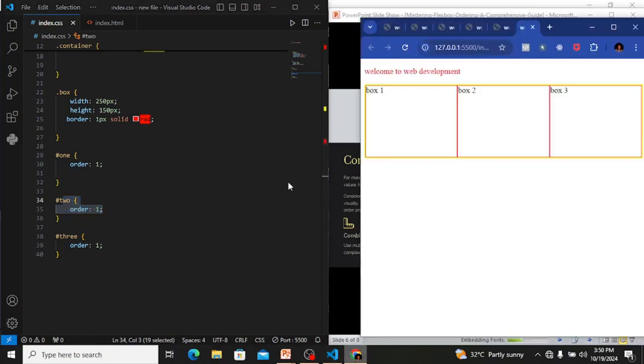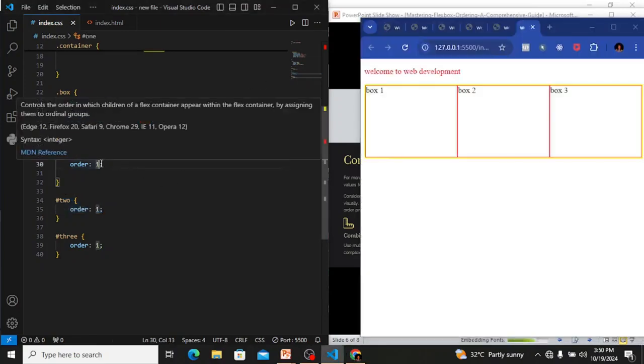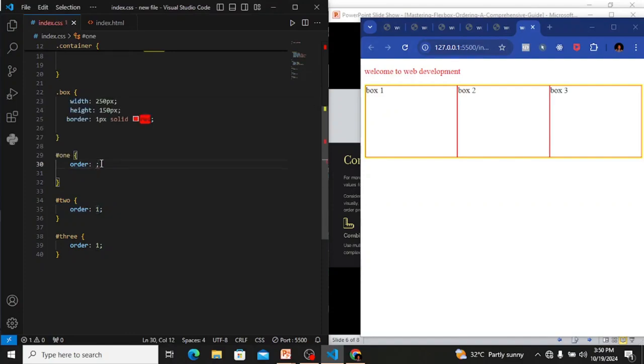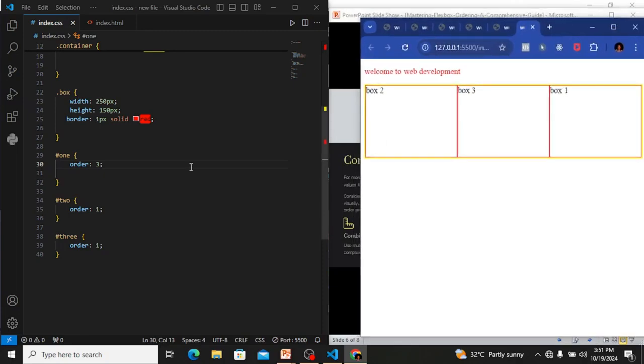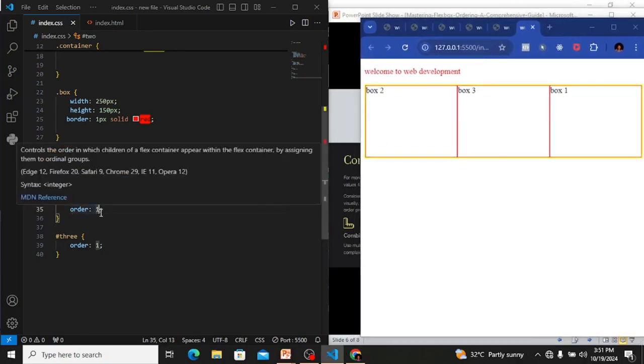So if I'm to change the order now, I want to change box 1 to become order 3 instead. What happens, guys? It now becomes 3, 1, 1. Do you see what happens, guys? That it changed. Or let's say I change this to 2 instead. Let's see.